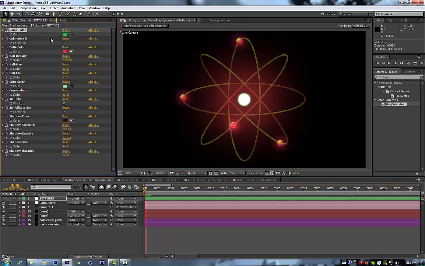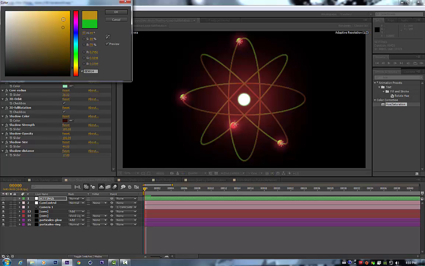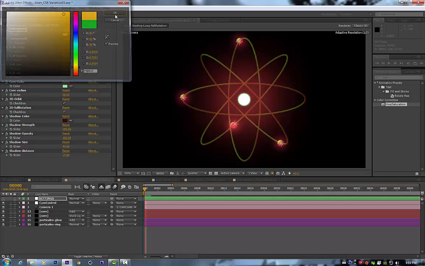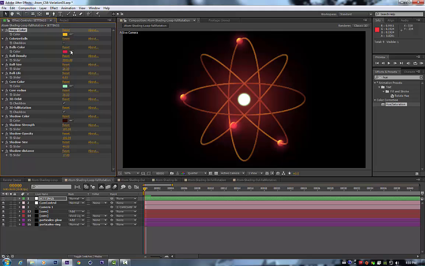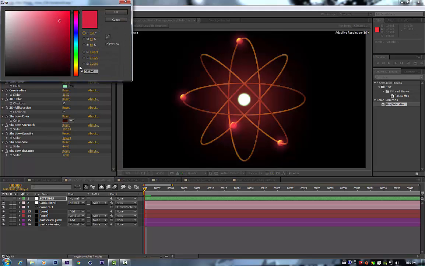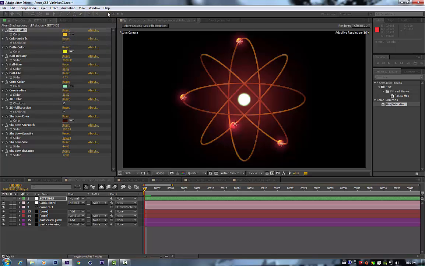So the ring color, if we want to make this, perhaps let's make it in bright orange, click OK. After Effects is going to calculate with Particular, and here we've got our orange ring. We want to change the ball color. We want to make it something more yellow. So let's pick a yellow color.